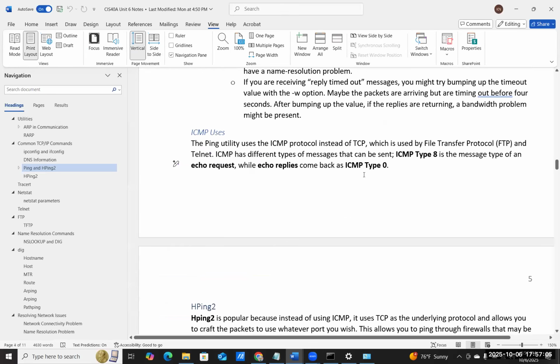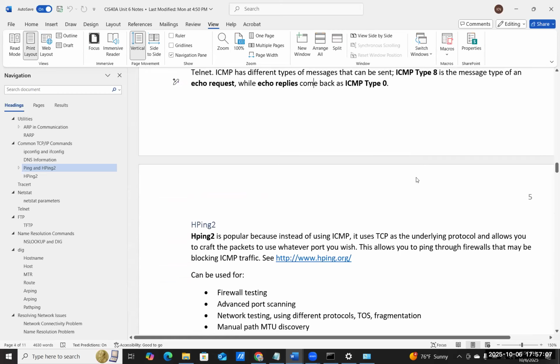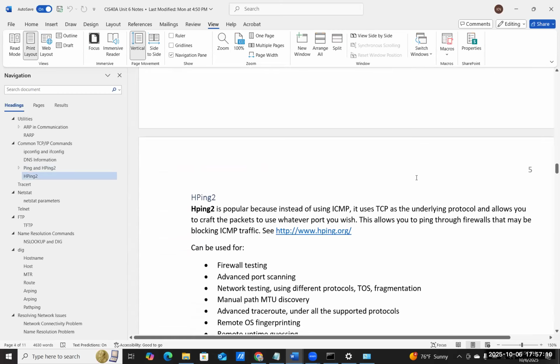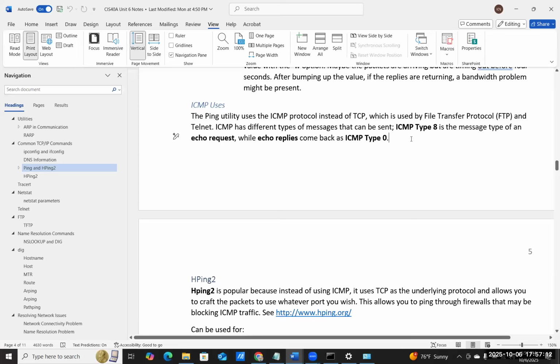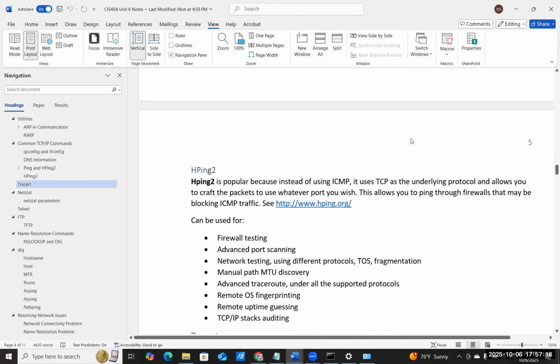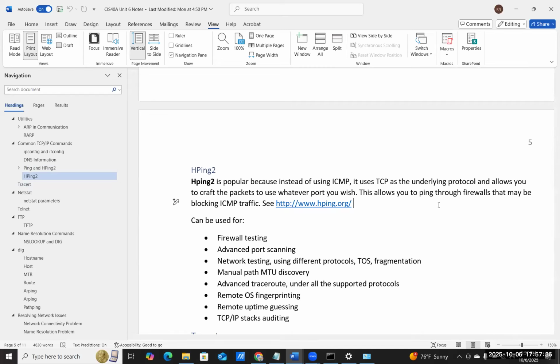Okay, so here it talks about type 0 and type 8 for requests. If you're curious where that is, it's on page 4. And then hping2, which should be a really good tool for security people. It is popular, so instead of using ICMP, which can be blocked, because sometimes you would have an administrator that sets up ICMP, blocks the port, blocks the service, you cannot ping any system on the network.